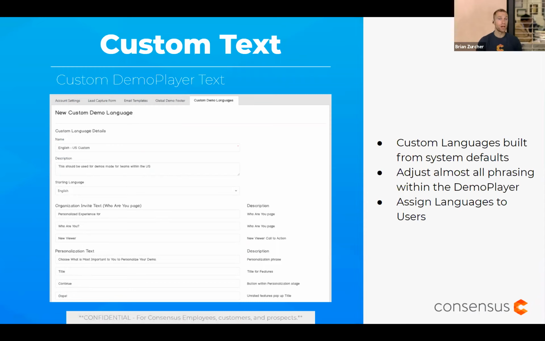And you can save multiple custom demo languages. So maybe you want to have an English language specifically for testimonial demos. Maybe you want one specifically for a security and privacy demo and specifically for a different type of product demo. You can create multiple demo languages based off of a single starting language, and then adjust each of the different elements based on what's going to make the most sense for the specific use case of that particular demo.